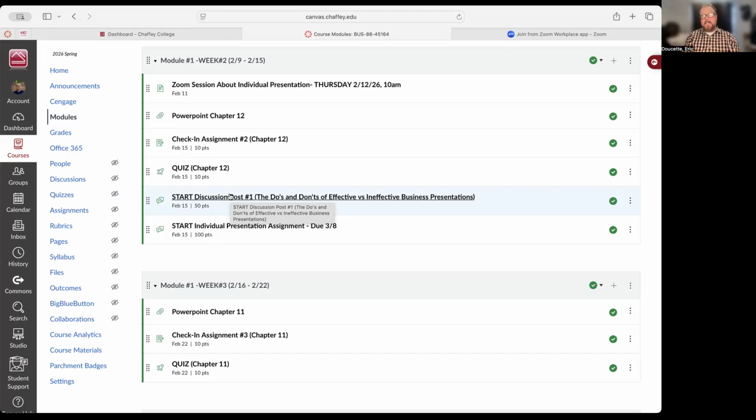And of course, anything that's incomplete, or if your list just isn't close to what we're going to cover in the Zoom session, we will cover this in the Zoom session. We will go over the do's and don'ts of business presentations as well as the individual assignment. So if you do the Zoom session, watch the Zoom session, chances are your final list will be perfect.